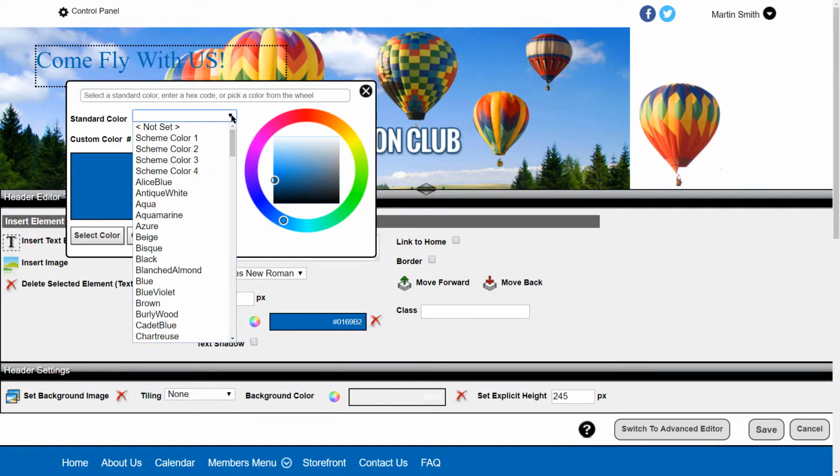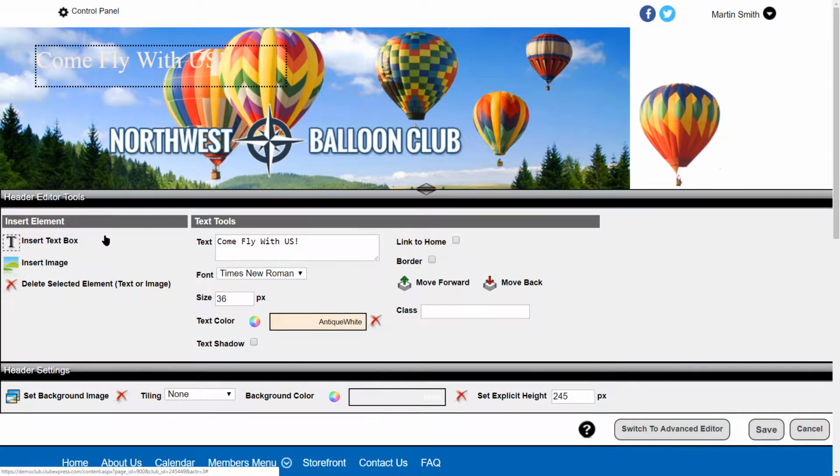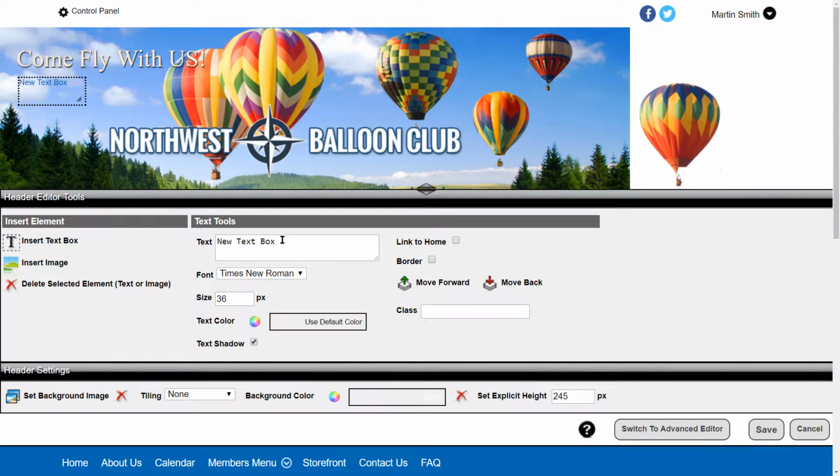This can include any custom fonts already added to your website, the size in pixels, the color, whether a shadow should be applied, whether the text box should also be a link back to the home page, and whether a border should be displayed. There's also a class option to specify a custom style to be applied to this text. Custom styles are defined in the Custom CSS option of the site editor. You can place as many text boxes as you want in different positions and sizes. Each successive text box will be placed above the previous one in the website's Z-axis order. Use the Move Forward or Move Back option to change the Z-axis order of the selected text box.